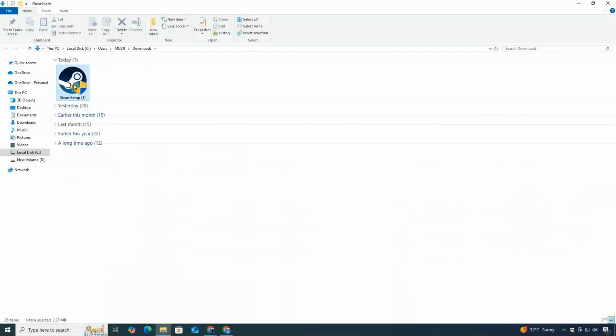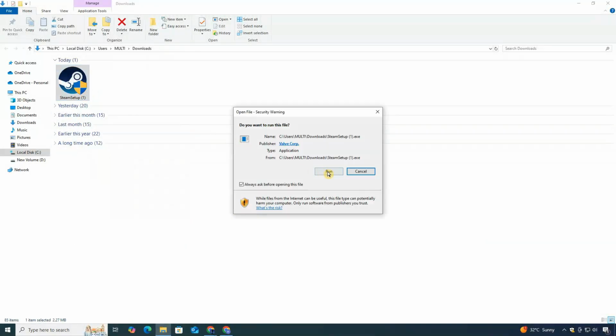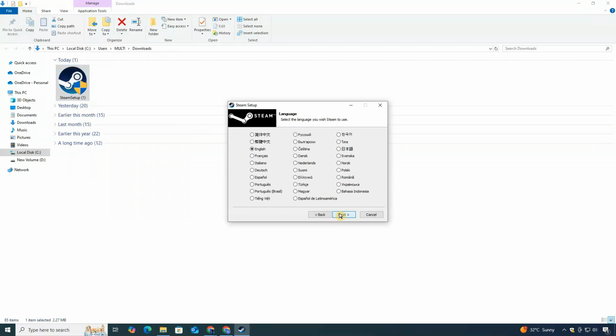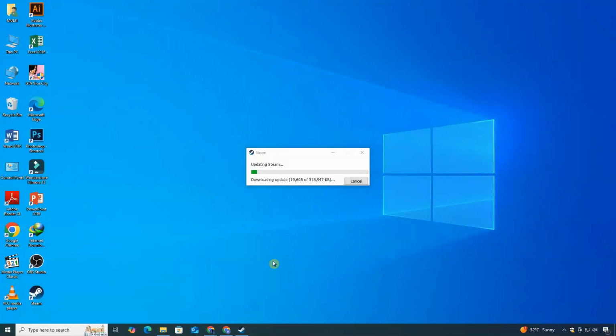Once the download is complete, open the file and follow the on-screen instructions to install Steam on your PC. If you run into any issues, drop a comment below, and I'll be happy to help.